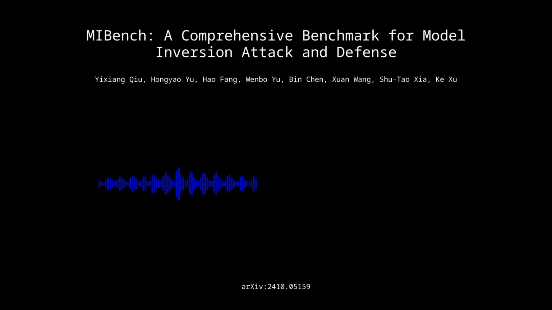This focuses on building models that are naturally resistant to MI attacks. Things like differential privacy, where you add noise during training, or adversarial training, where you train the model specifically to resist these attacks.